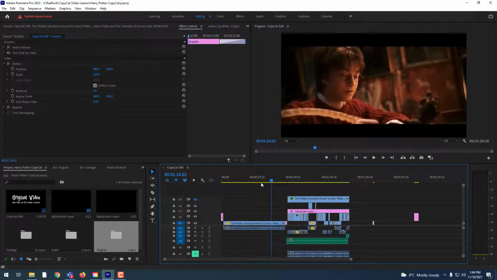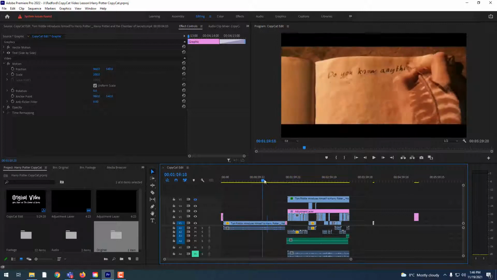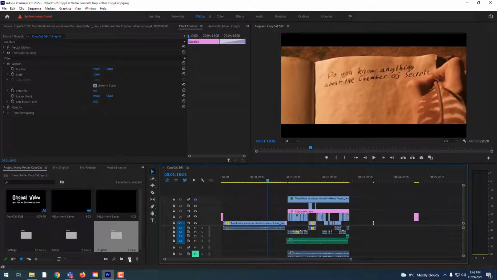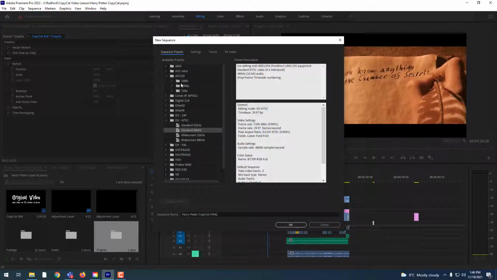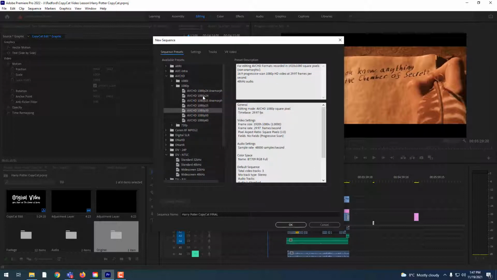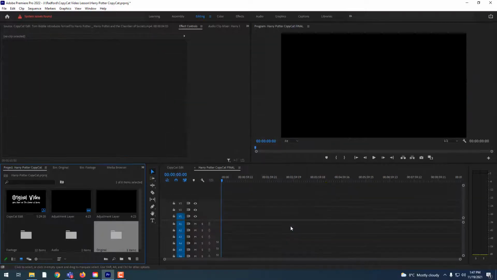Now, what I'm actually going to do is clean this up even further, because this is how most people will do it originally, but we're going to use multiple sequences. So I'm going to make a new sequence, and I'm going to call this Harry Potter CopyCat Final. Okay, and I'm going to make sure that it's AVC HD, 1080p 30, or 24, depending on how you actually filmed it. In this case, I might do 24, and click OK.